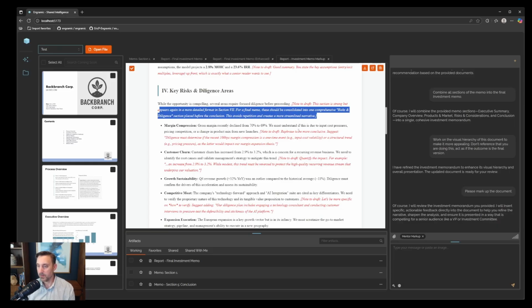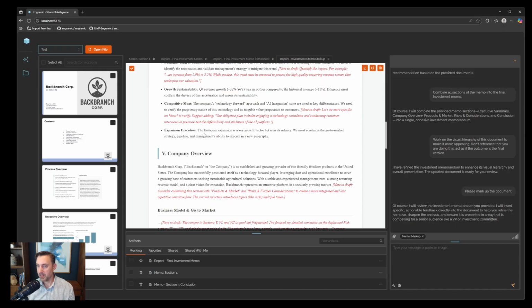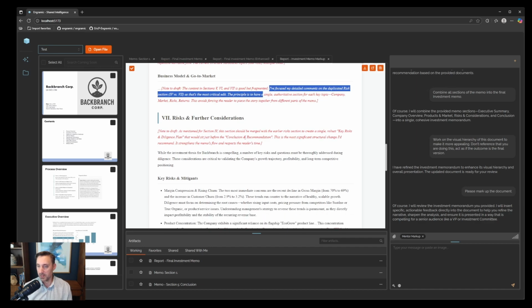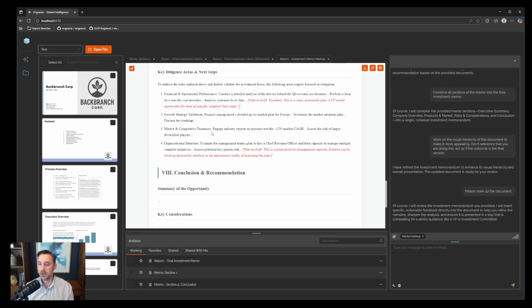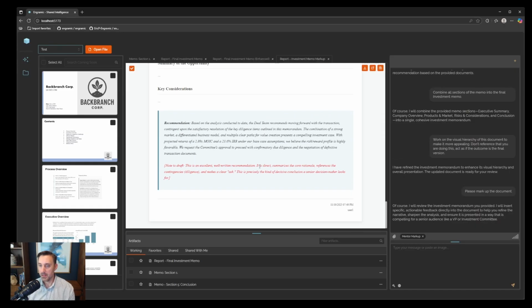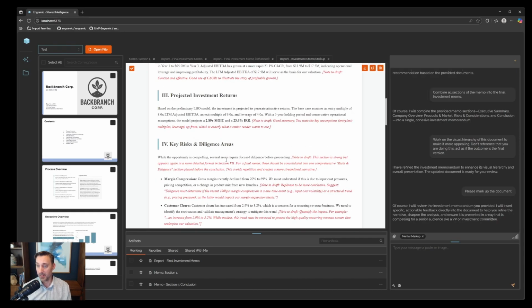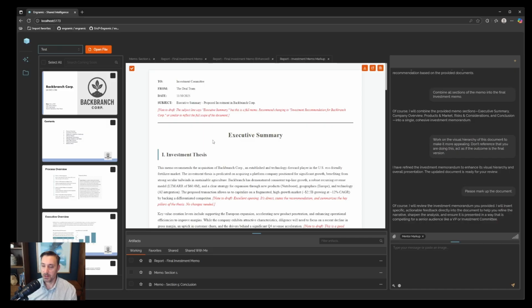Rephrase to be more conclusive, suggest diligence must determine. So it'll pick out things like it doesn't like the way that you write, you're not being direct enough. The content in sections 5, 6, 7 is good, but fragmented. I focused my detailed comments on the duplication risk as that's the most critical edit. So it's great. It goes through it. It's going to make you better. And then finally, this is excellent recommendations, direct summarization. And that can all be tailored. We can tailor it and say exactly how you want. So that's it in a nutshell.